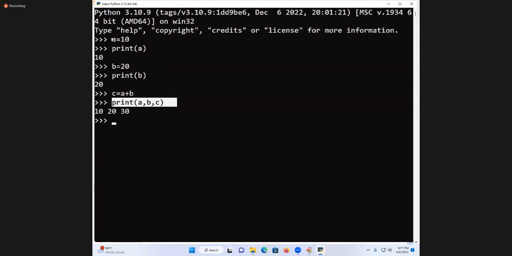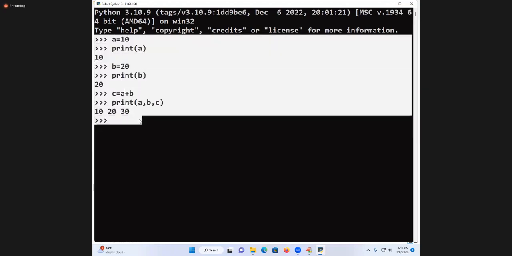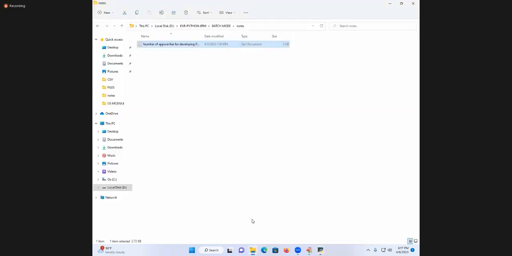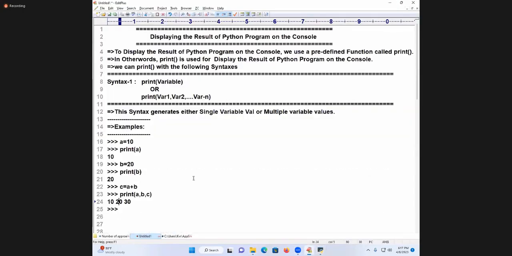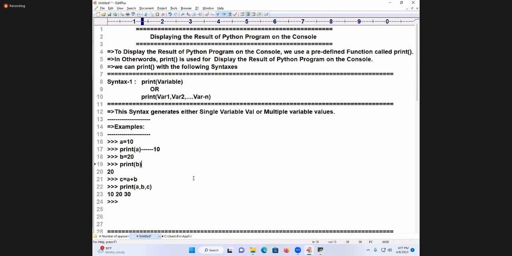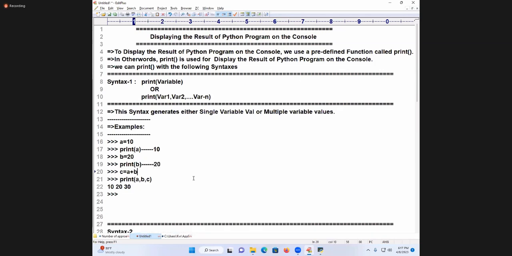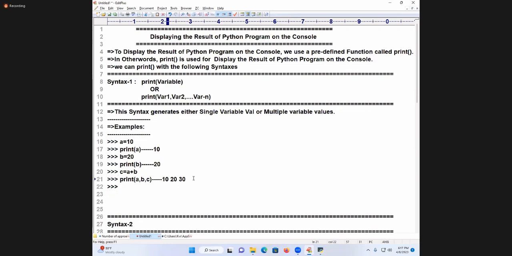Go to the command prompt. Here I am going to say answers. I will keep it here. A single variable value is printed. Also a single variable value is printed. I did some addition there and I'm printing multiple variable values. Are you following me?